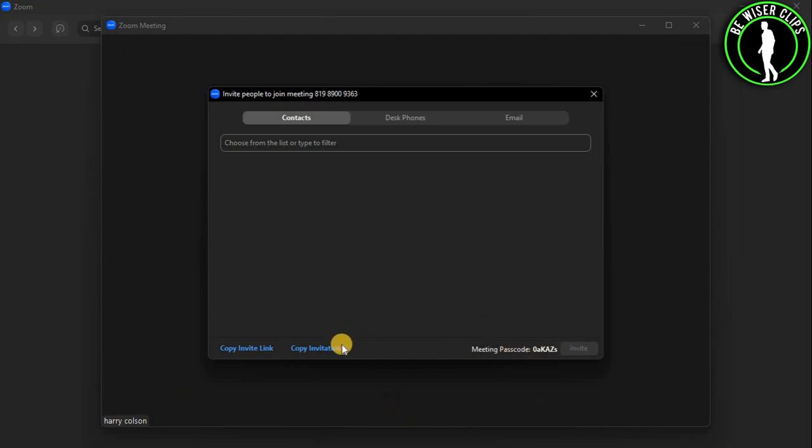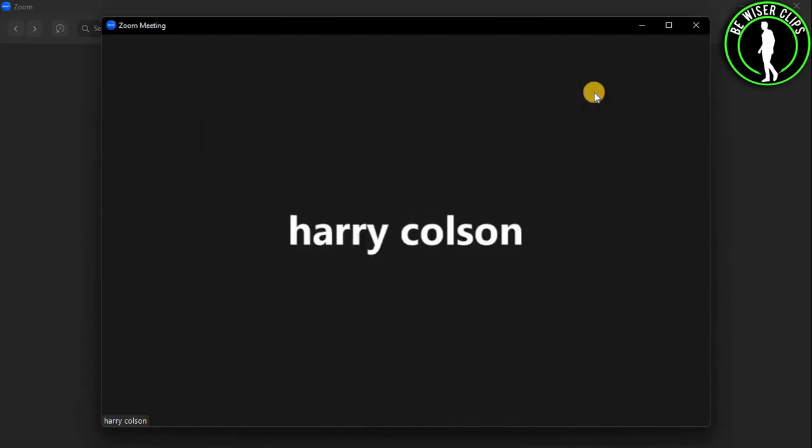Now you can even copy it by selecting this button right here. Now you can see that the invitation has been copied to our clipboard. So now you have just copied the meeting passcode.